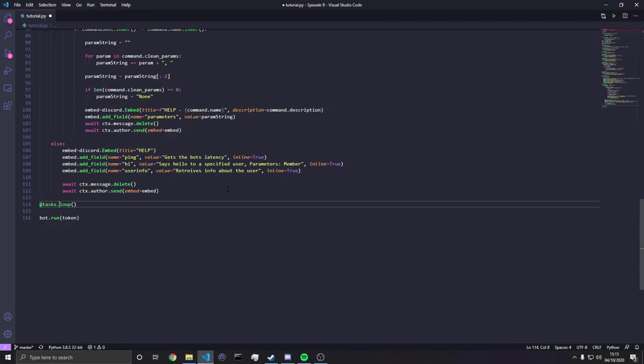At tasks.loop. And we're going to want to pass in the interval at which we want the bot to do something. So say we did seconds equals 10. Then it will do something every 10 seconds. It'll run the code every 10 seconds. You can also put hours and minutes in. I'm not sure about days.